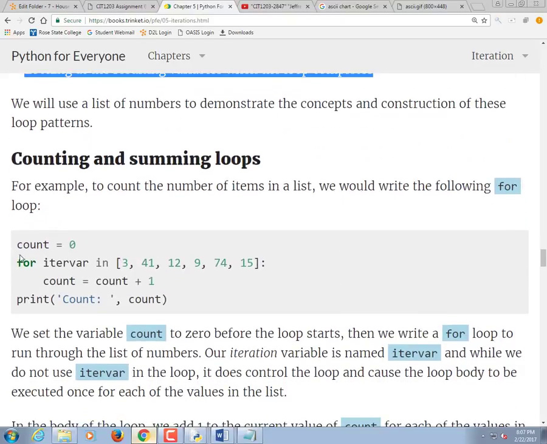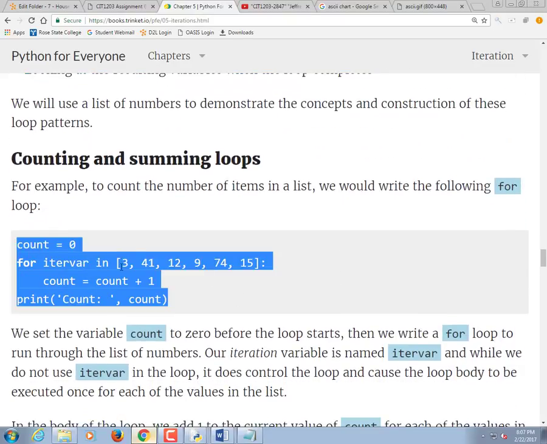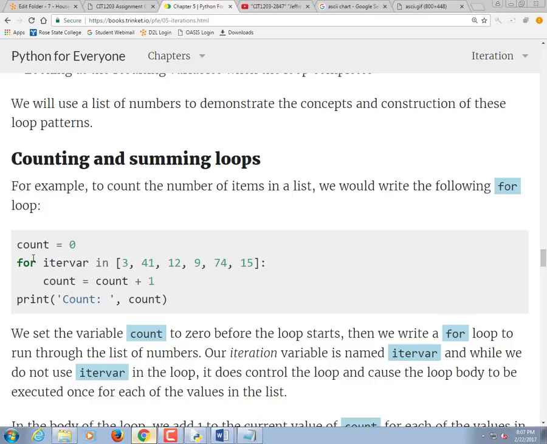So counting and summing loops. We've done that. Count is equal to 0. Actually, I think I just did sum. I don't think I did count. But the same idea. You set count equal to 0, and then each time you find an item in it, you add 1 to count. Yeah, you did it with total when we were trying to. Exactly. I did total plus equals or whatever. Here we're just adding 1 to it. If we were calculating the total, we would add itervar to it each time.